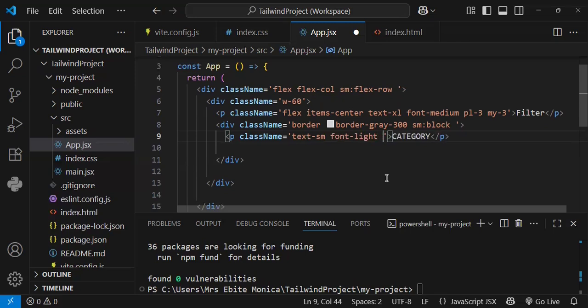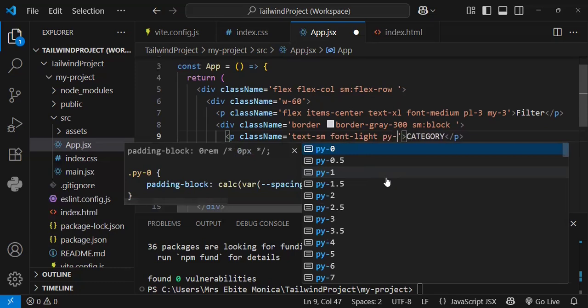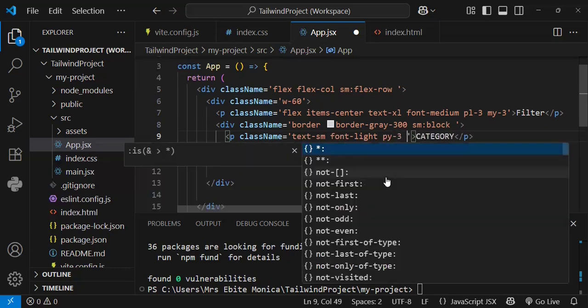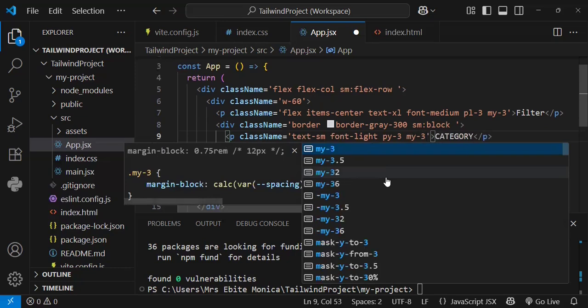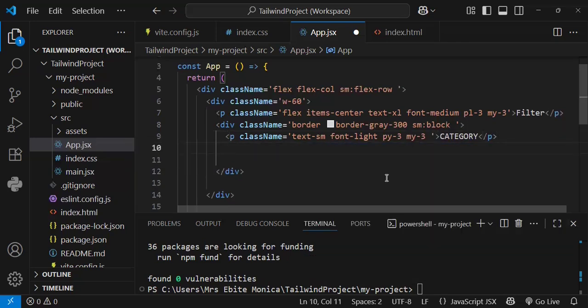Of course you should have a Y padding up on top. What else about margin? Should we give it a margin? Let's give it a margin. Margin 3. Okay. What else? Now the div.